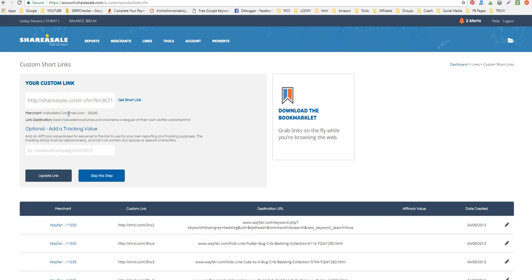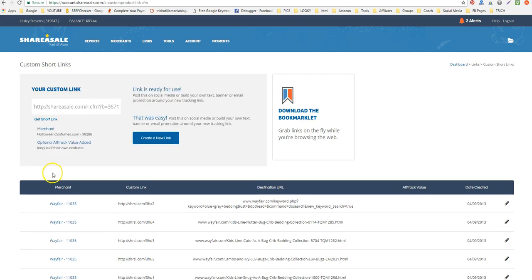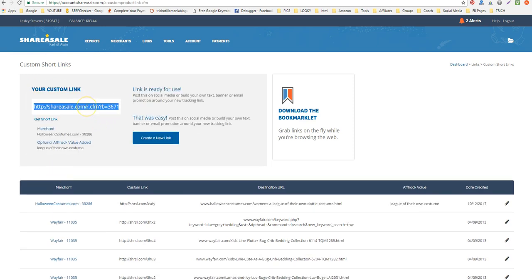It's changed a little bit. Basically, you don't have to select the merchant anymore. It knows who it is. See, it says merchant is HalloweenCostumes.com. It shows me where the link is going now, and then you can add a tracking ID. If I had the League of Their Own costume page, I might put that in as my tracking ID. You definitely want to use a tracking ID so you know where your sales came from. Then you can just update it, and this is your deep link.